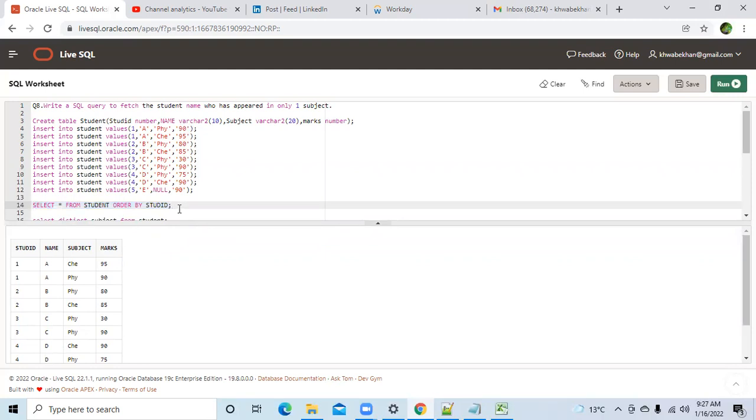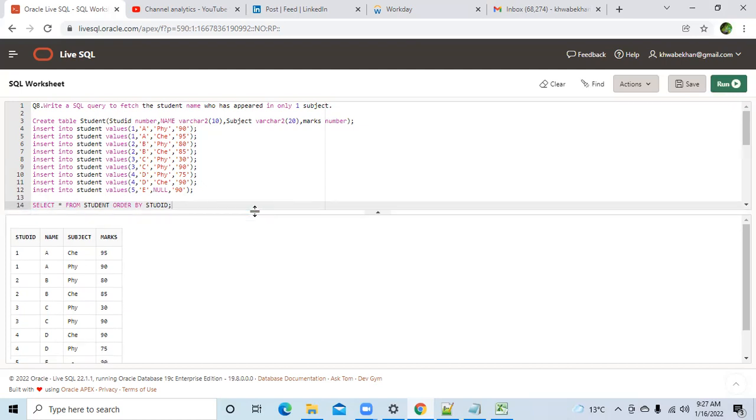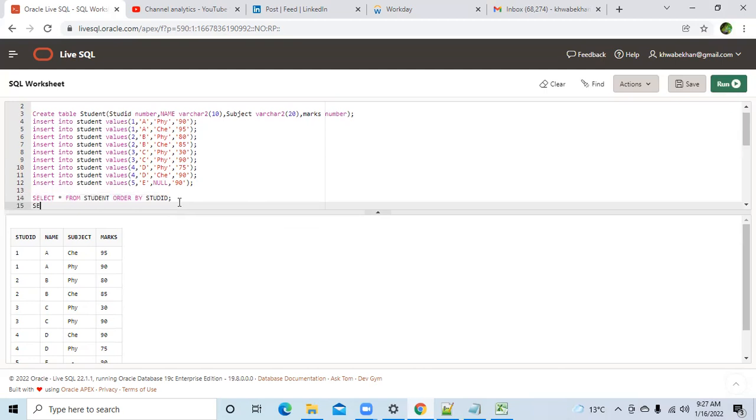Now if I tell you, tell me the student name whose subject is null, what should be the query for that? Select student name from student where subject equal to null.